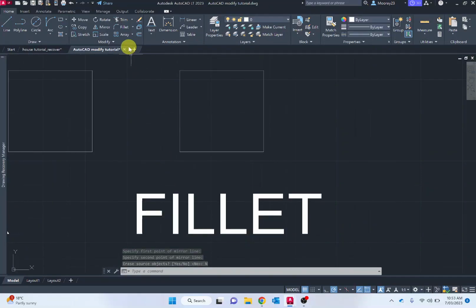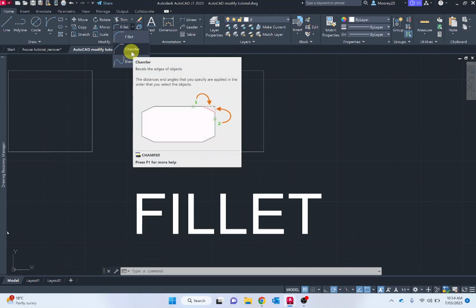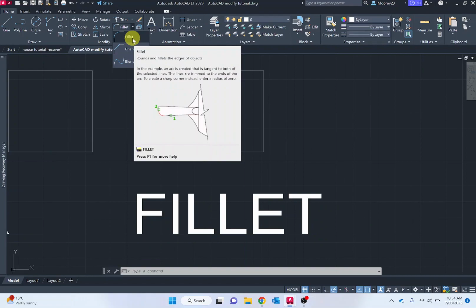Moving to fillet. So fillet, there's also the option of chamfer. I'm just going to focus on fillet for this one, but chamfer is similar, creating a beveled edge of objects. They can be set at distances or angles, whereas a fillet will round the edge.